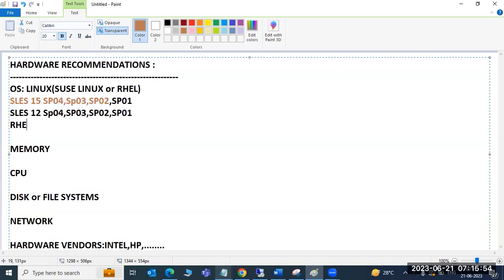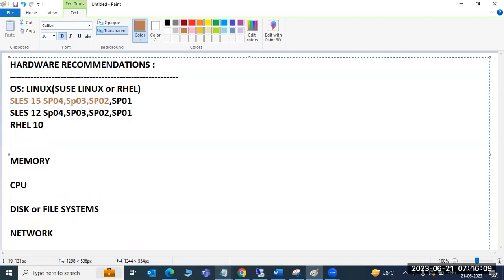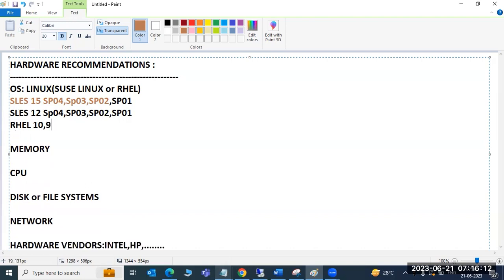Regarding RHEL, Red Hat Enterprise Linux, I guess 10 or 11 is there. But RHEL 10 is the certified version. Before that we have RHEL 9, RHEL 8, RHEL 7. RHEL 11 is also there, but it is not certified by SAP. So up to these OS versions you can use them to install the HANA database.